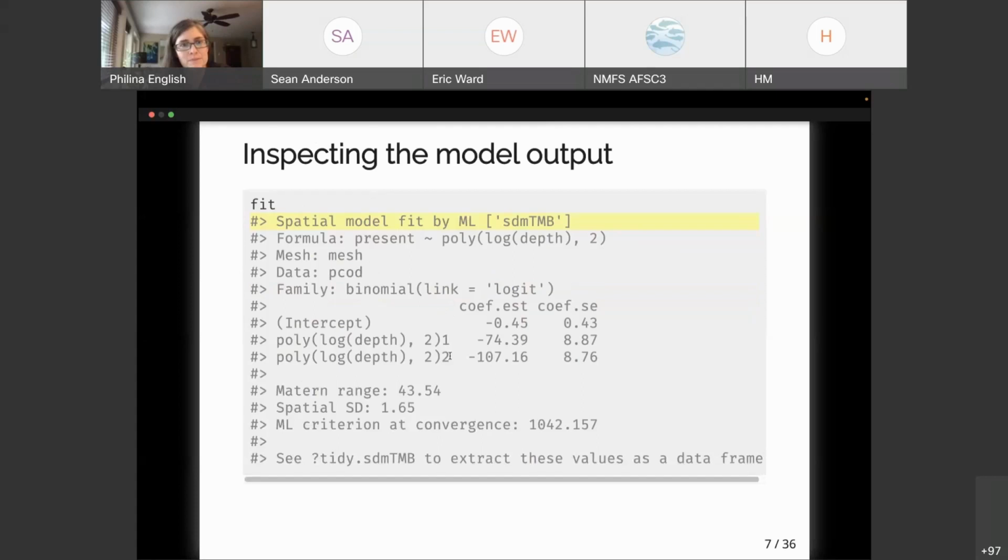Next slide. So the output of this model: you saw before you could put summary around fit. You'll get the same thing if you just print the model name, in this case fit. It tells you this is a spatial model fit by sdmTMB, the formula, which is the presence with a polynomial effect of log depth, second order polynomial, and binomial family. And the coefficients and the standard errors are reported.